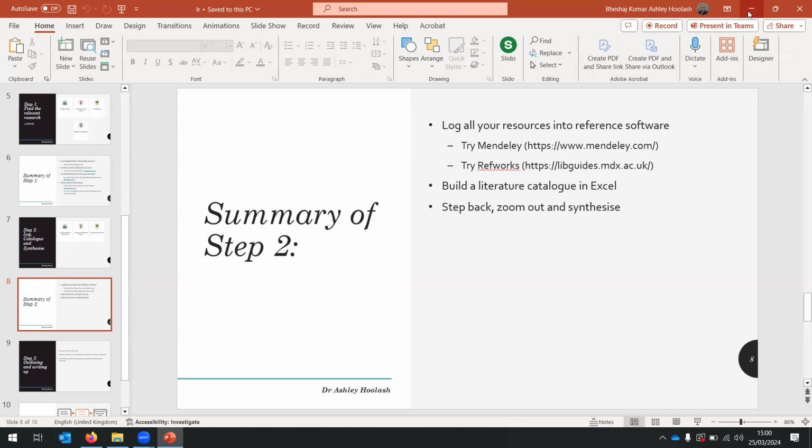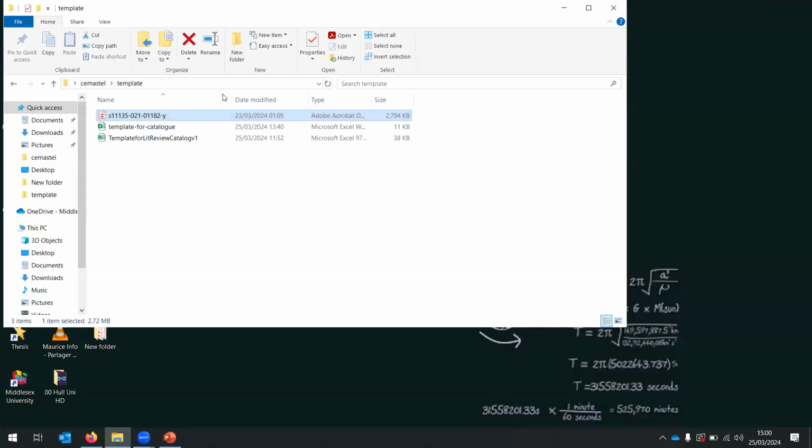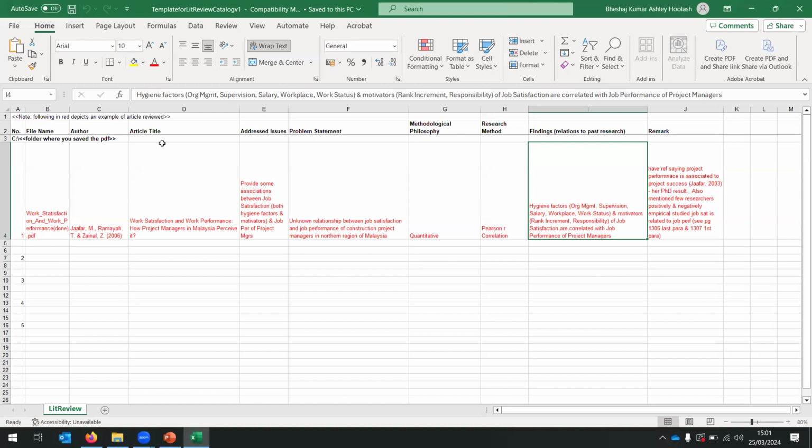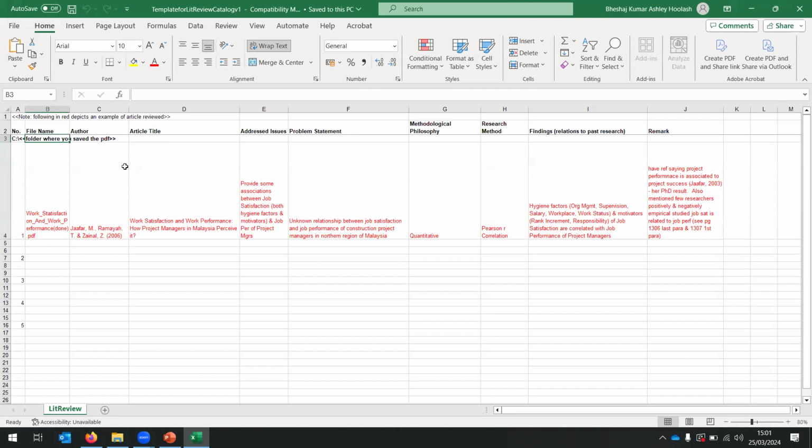So I'm just going to show you what I mean here. The one that I've downloaded from the internet is this, right? A simple file where you're going to indicate certain things that are pertinent to your research. First of all, maybe you can mention where the document or the PDF file has been saved. That's a one-off thing that you have to do.